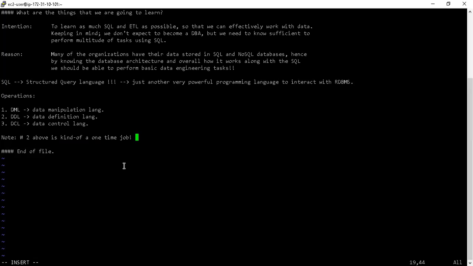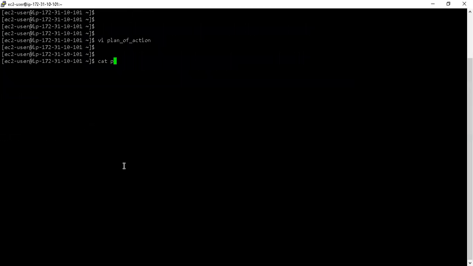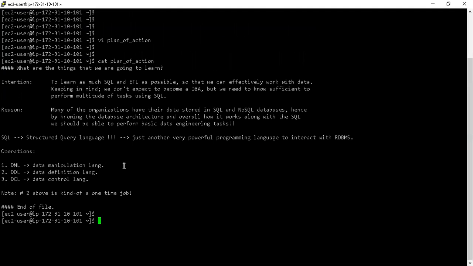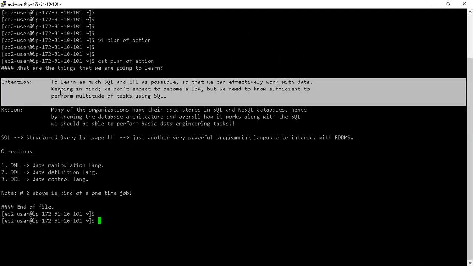So this is just a brief overview. I'll take a copy of this. I will be putting it into the LMS as well, so that should not be a problem. Let me see if I've saved it properly. Yeah, so that's exactly what we are going to do. The intention is just to learn enough so that we can do data science.